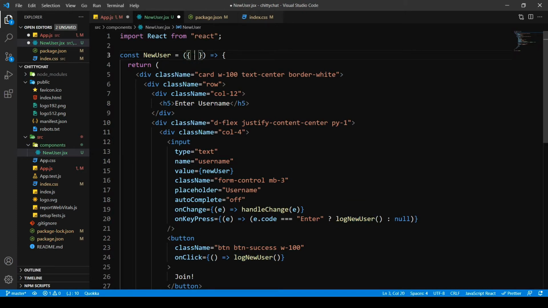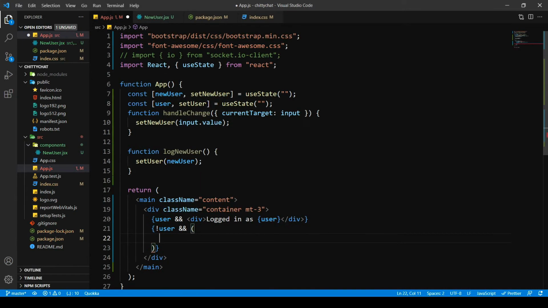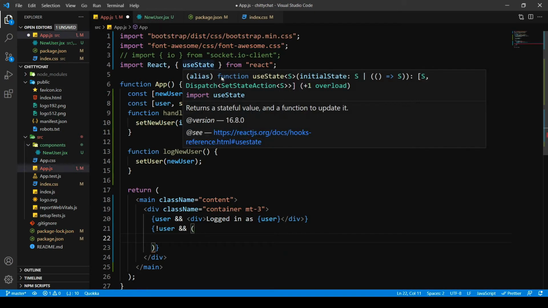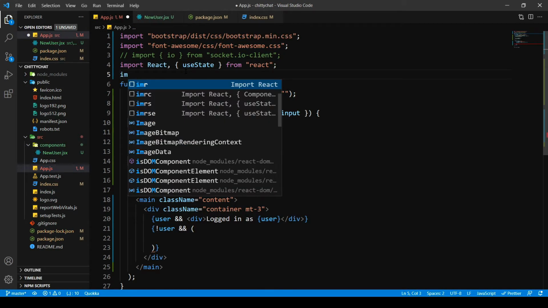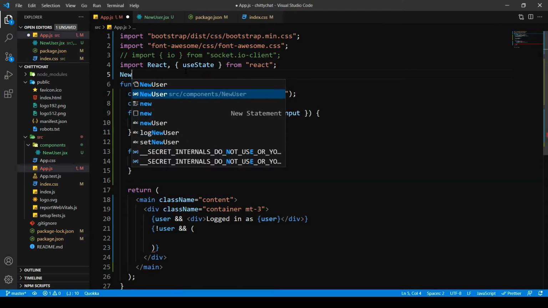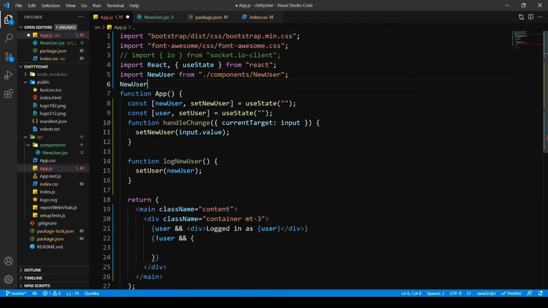So yeah, let's just do that. I'm going to deconstruct the props. I'm going to type new user, handle change, then log new user. Yeah, this is referring to all of these. That's good. Yeah, so then I'm gonna import our newly created component over here. I'm just gonna type new user. It's already showing me. I'm gonna just press enter. There we go. Now we have a new user.